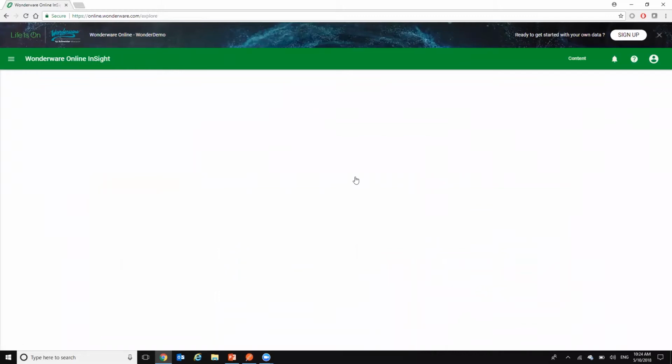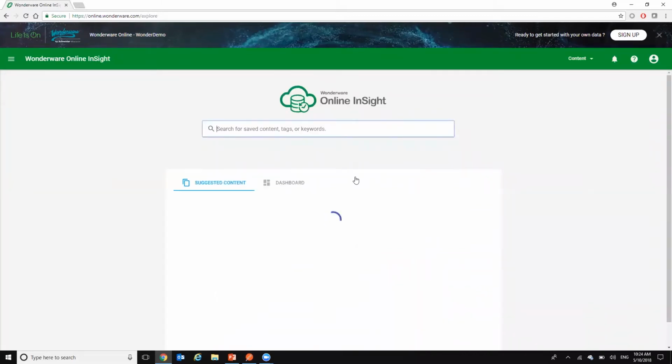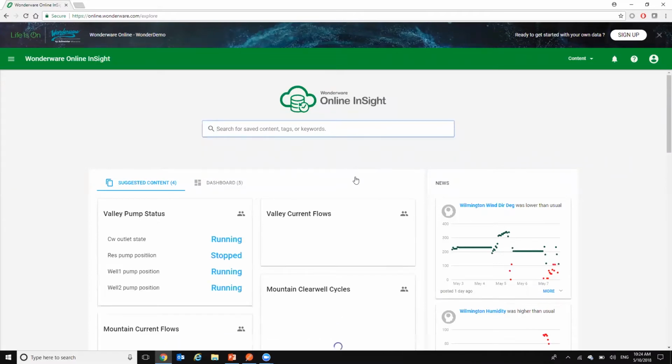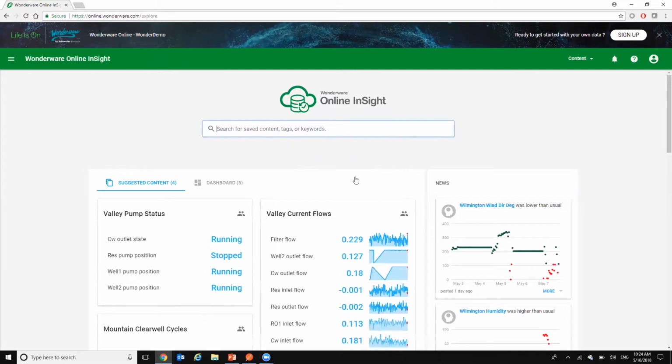The idea of this one is that we include as much of the functionality as we can using simulated data so anyone can come in and see the sorts of things they can do with Insight powered by Wonderware Online. The first thing you see is what we call our home screen. The home screen is the starting point for every user. Whether you're a user or an administrator, this is where everything starts off.